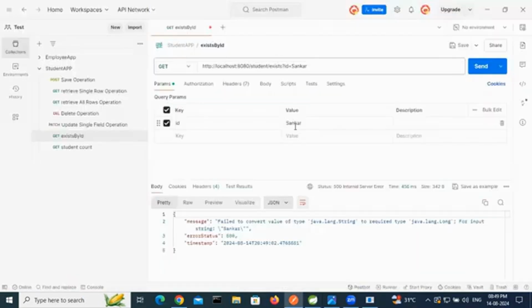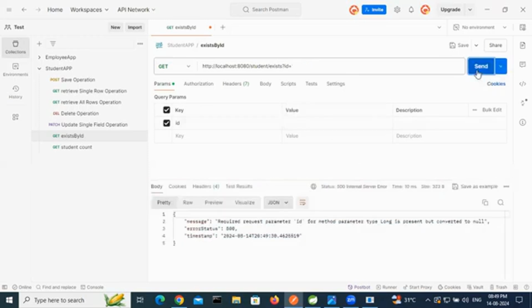So if we are sending a string, the message says: fail to convert value of type string to required type long. Suppose I am not passing anything, leaving it empty. It says the required request parameter id for the parameter type long is present but converted to null. So it is saying null. Now I am passing double quotations. Let's see what will happen. Fail to convert value of type string. So it is saying like this.